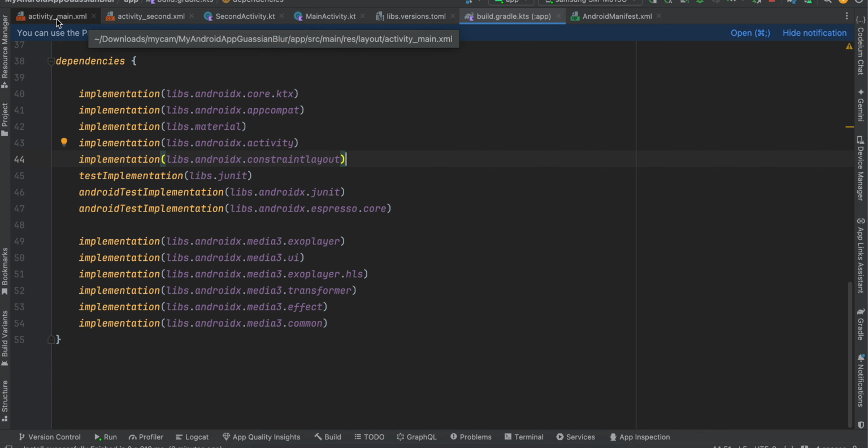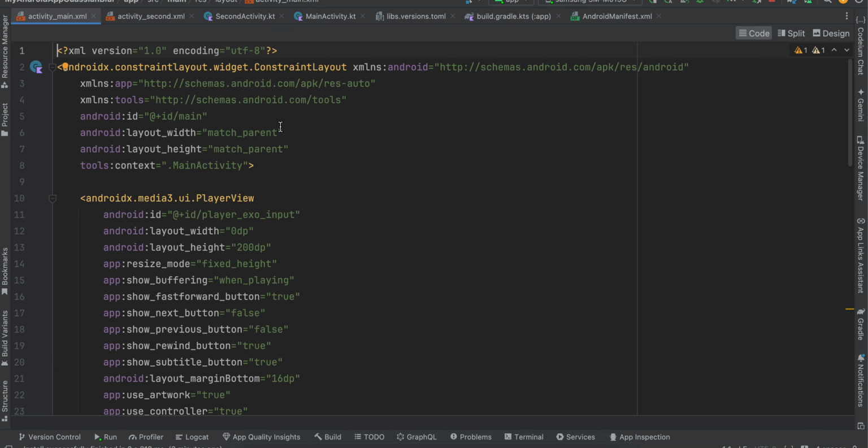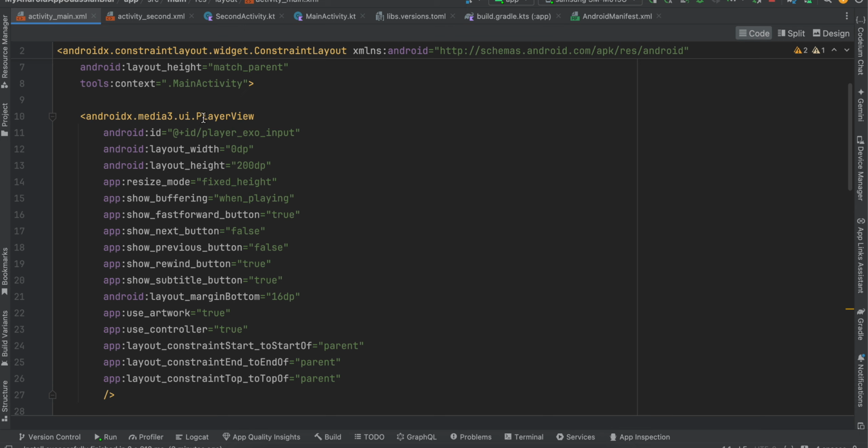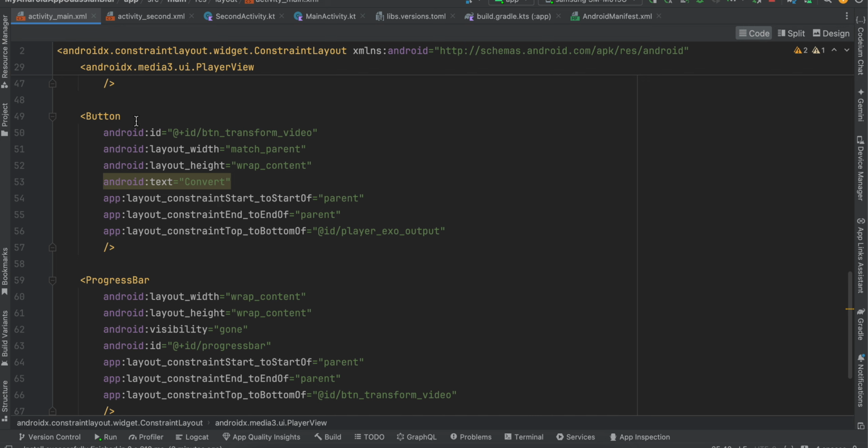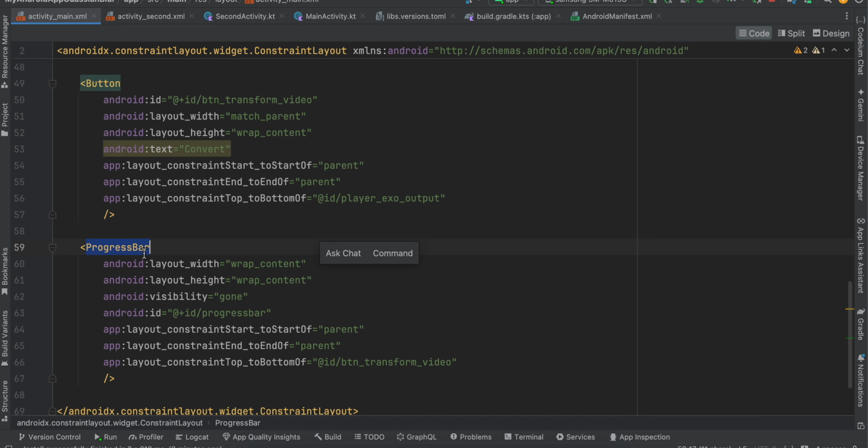So first I'll show you the main activity code. So here inside activity_main, I have taken one player view. So this is the first player view, and then here there is the second player view. In case you click on the convert button, the converted video is played using this player view. And then I have just this convert button as well as one progress bar.